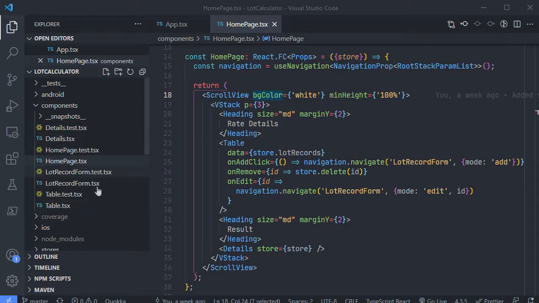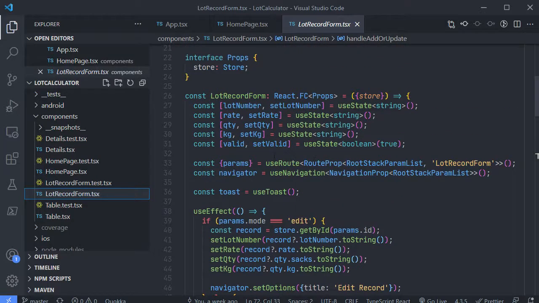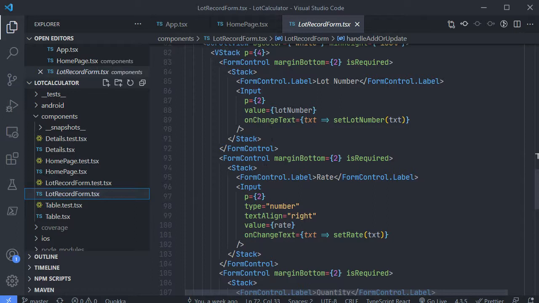The only other screen that I have is this. So here I'm having the form, and even for the form inputs I'm using Nativebase.